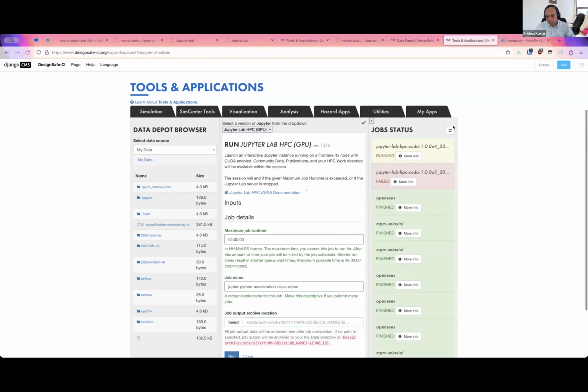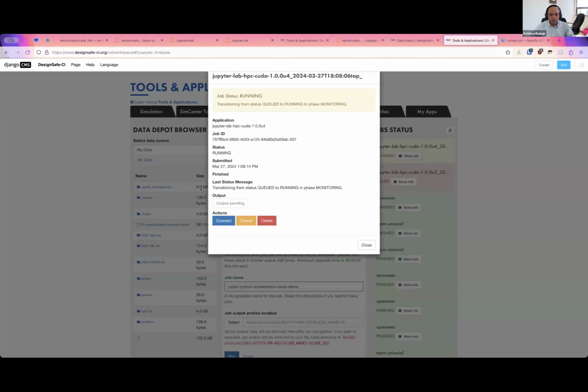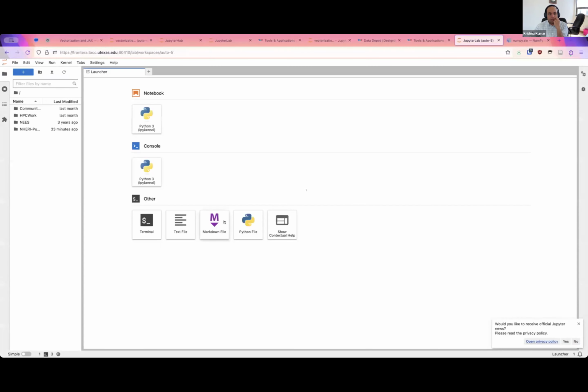So you can see here on the status window that I've launched a Jupyter version. It will say updating, and then finally go from queued to running. Once it says it's running, it gives us a link to connect. So you're going to click on this link called Connect. That is going to take you to a new Jupyter instance.